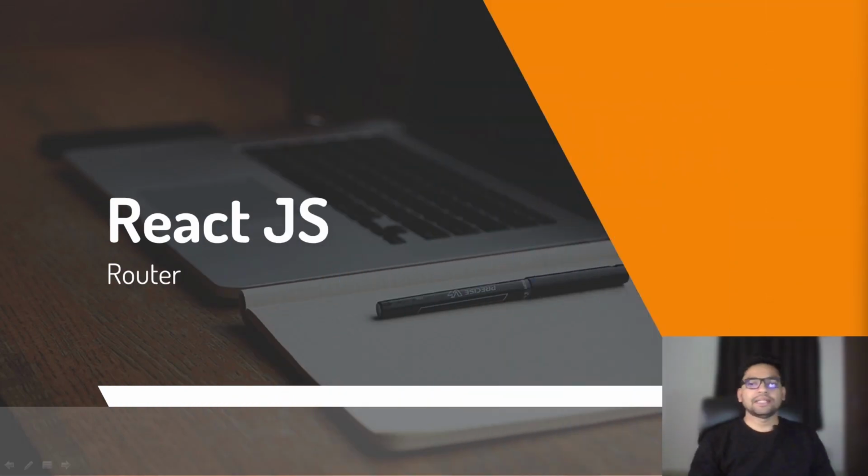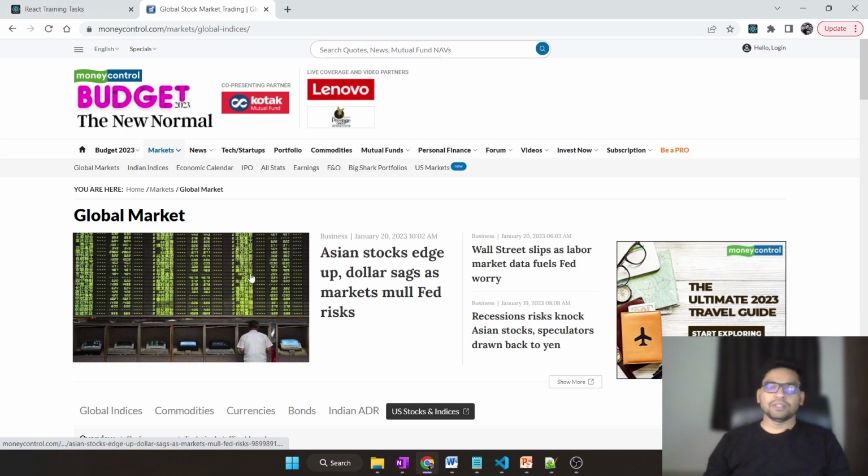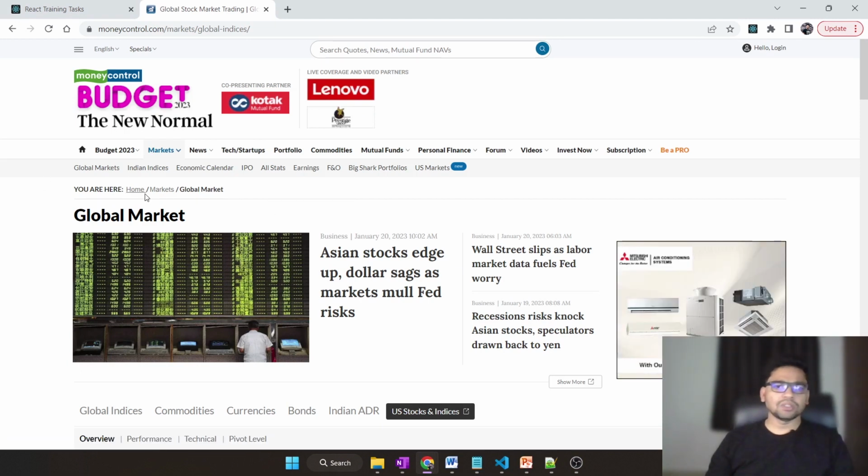We are continuing the React.js training session, and today we are going to discuss routers. Before exploring routing in React, let's understand the basic redirection technique, what redirection is, and how server-side rendering works. For example, let's visit the Moneycontrol website. Here we'll understand how server-side routing works.